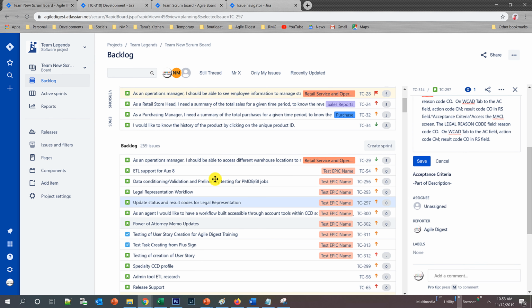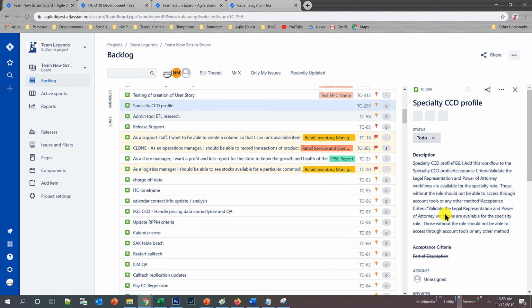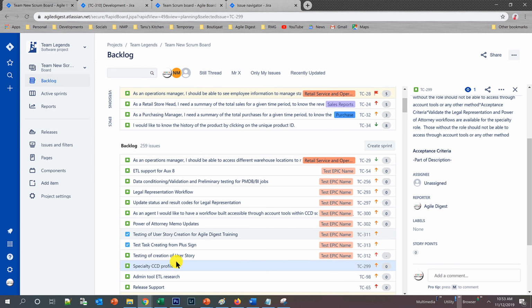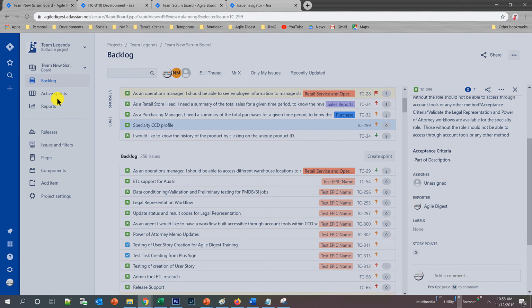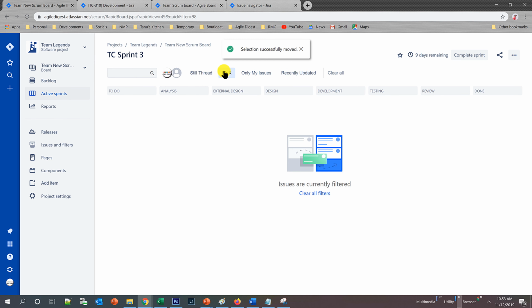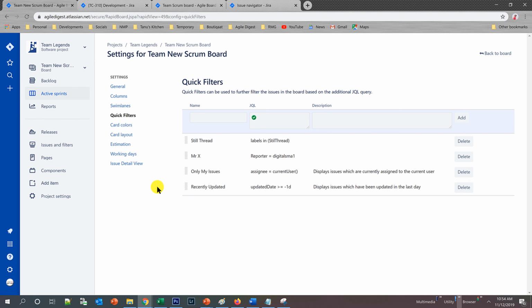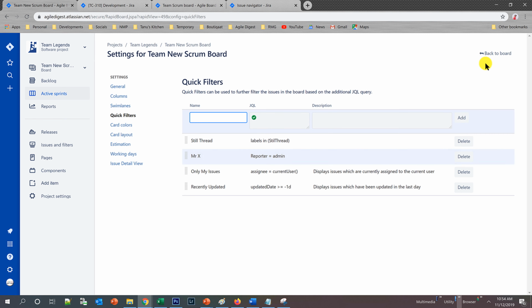Okay, this is there in one project also. Let me just move it to the sprint. Okay, so I have moved something to the sprint, and in my active sprint, let's see if that Mr. X filter now works or not. So what is the filter we had for Mr. X? We'll see, Mr. X reporter is equal to, we'll make it admin, update, and back to board.